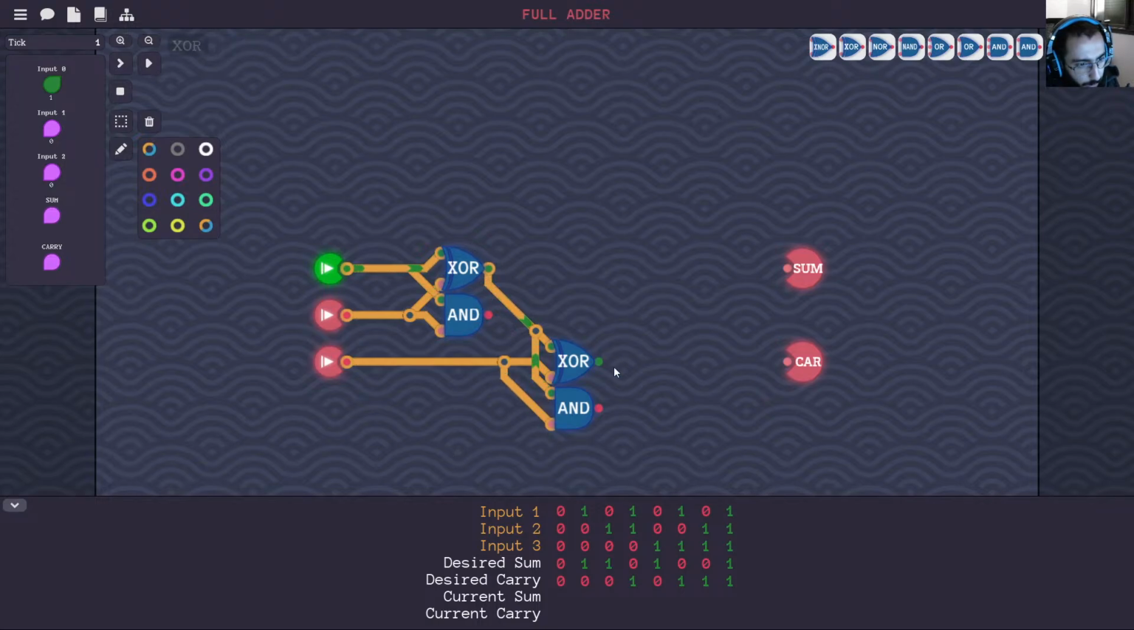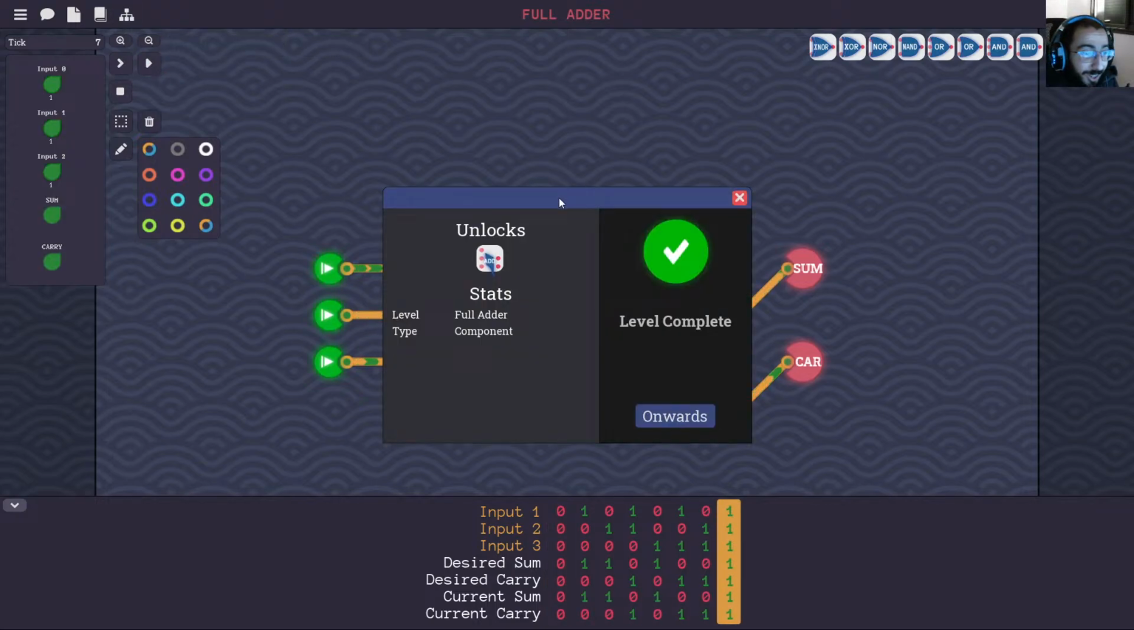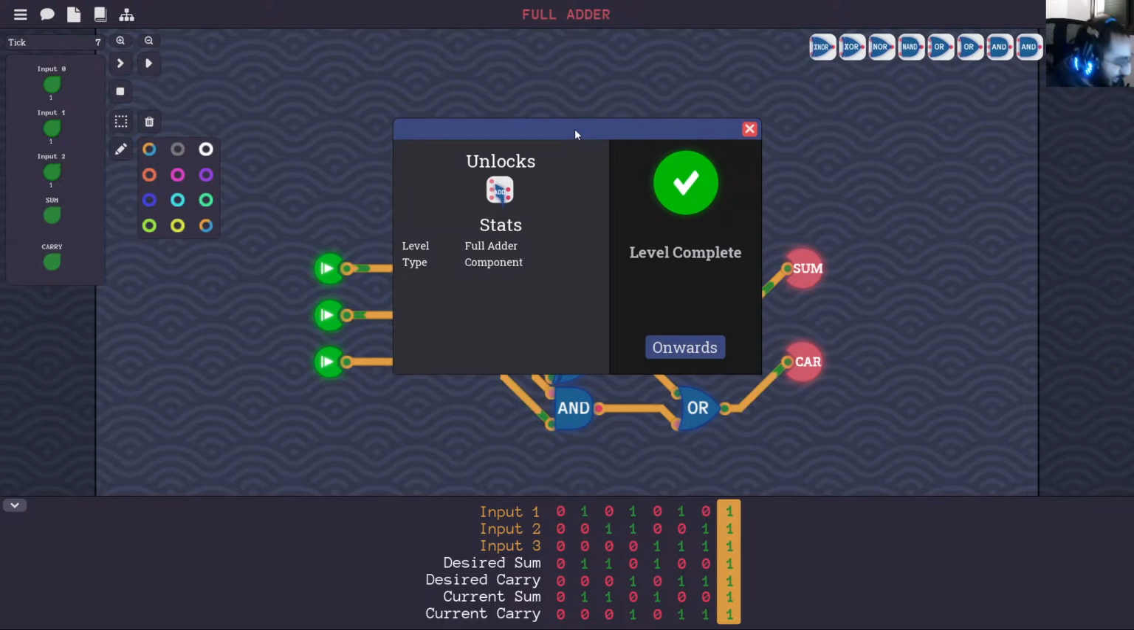So the first input goes to here and here, and the second input goes to here and here. Now we have this as a sum, and the carry. There you go. Oh, finally. We have created the full adder. Add 3 bits and outputs the sum and the carry.